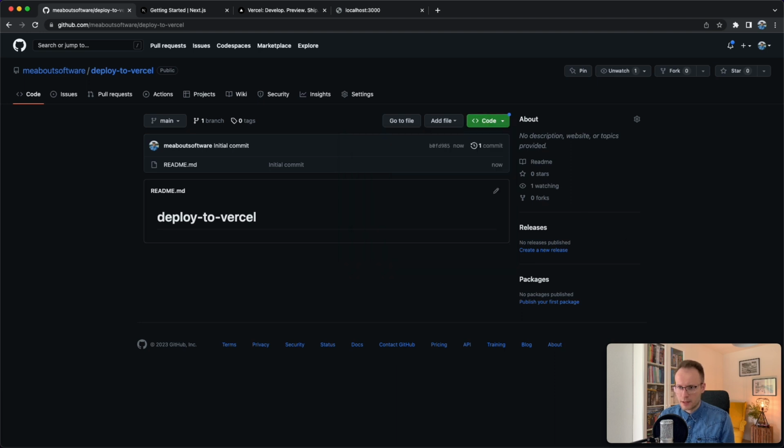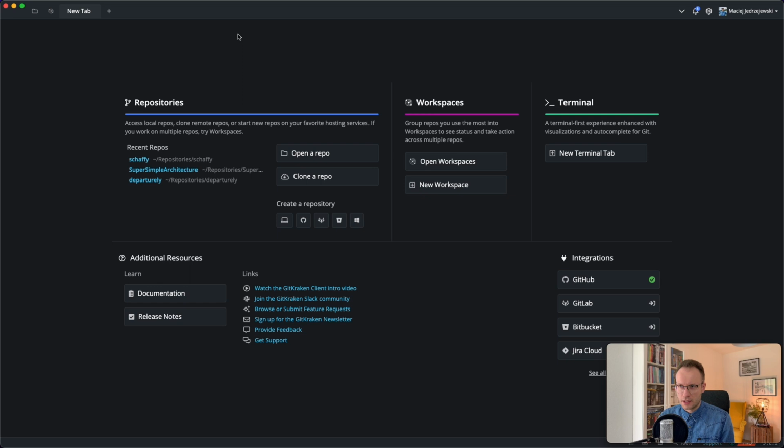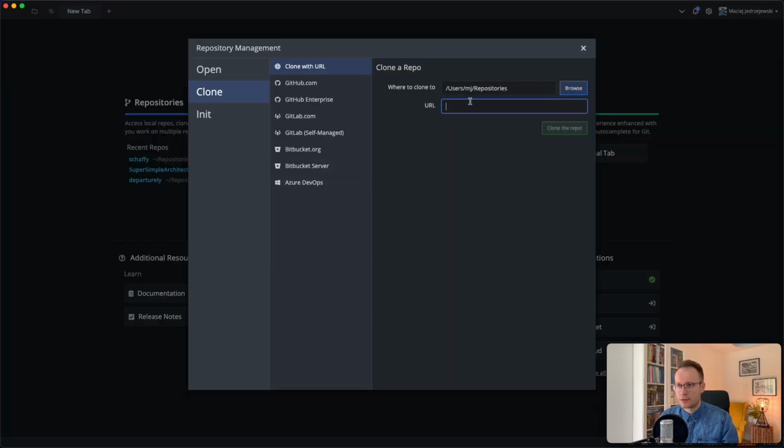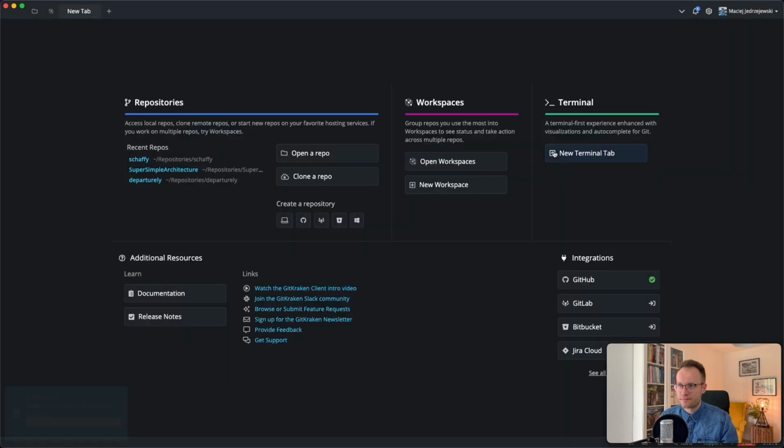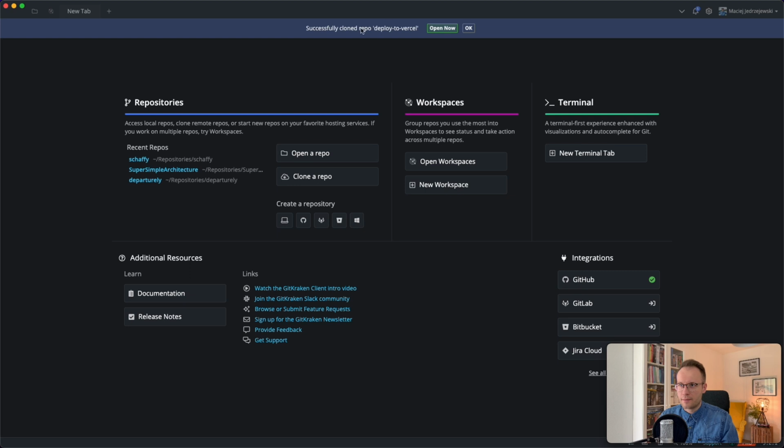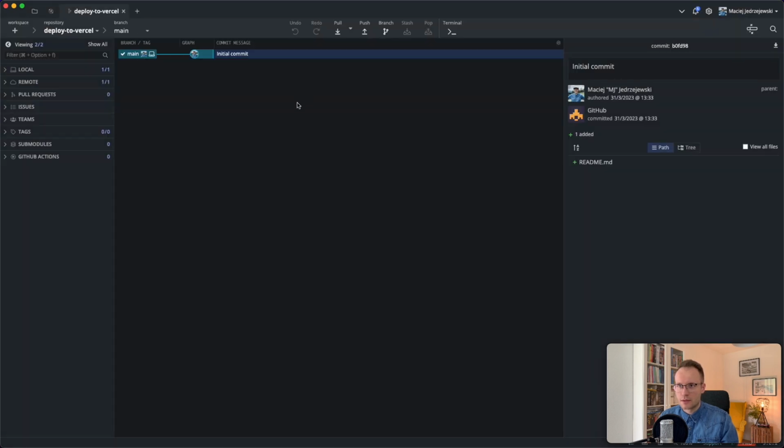So I am cloning it, and for that I am using Git Kraken. I can highly recommend this tool if you like, as me, the UI stuff for Git. Thus I am cloning this repository to the local folder. It will be called deploy to Vercel. Okay, it's successfully cloned. So let's open it, and we see that there is this initial commit for the README markdown that was added while creating the repository. Now we are ready to create the Next.js application.